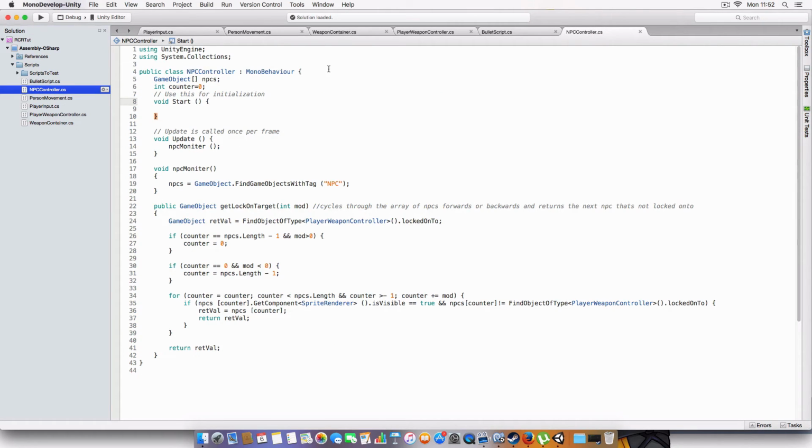And this is just a basic NPC controller, which I'm using to monitor the NPCs in the scene.